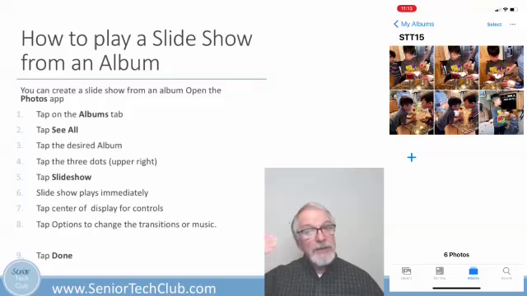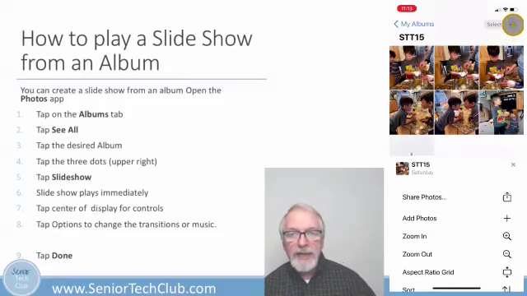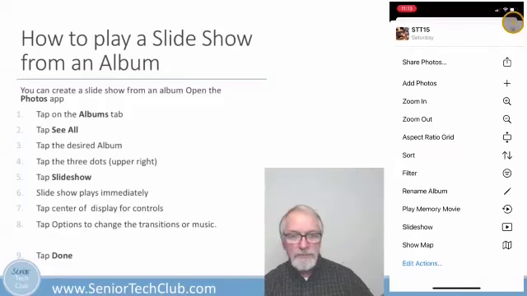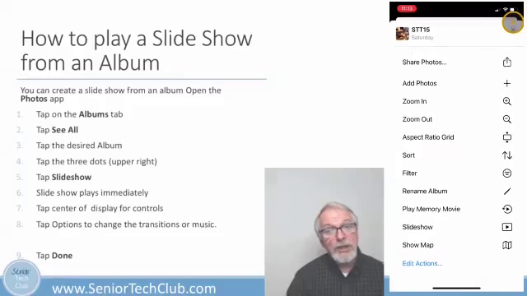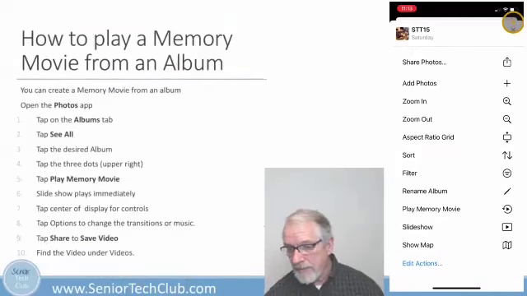The steps are: you display the album, you go to the three dots. That's the one that's kind of hidden in this process. So you display the album and you have to go to those three dots that are up in the upper right-hand corner. You do that and you tap, you go down to slideshow. And then in order to change it, you can tap in the center, and you can tap on options in order to change the transitions or the music.